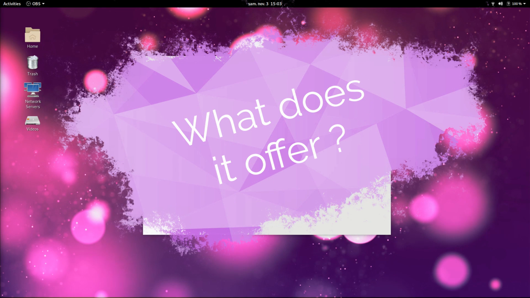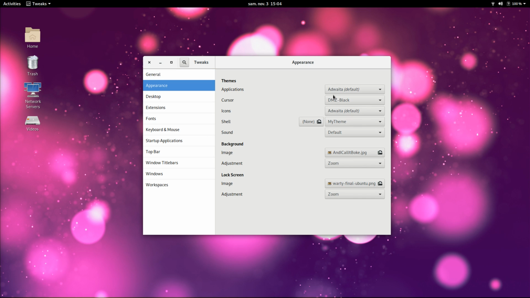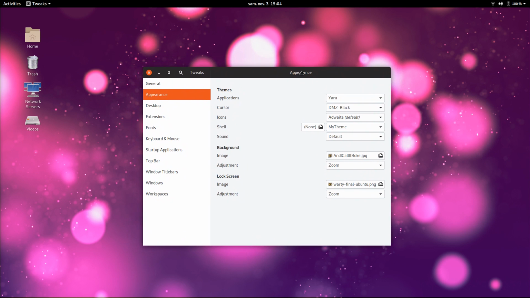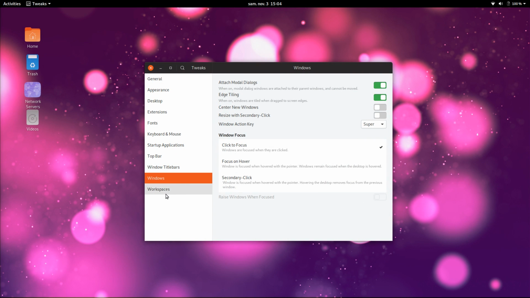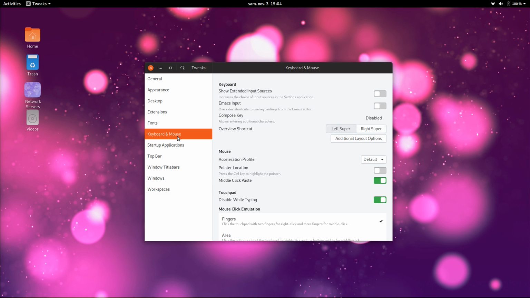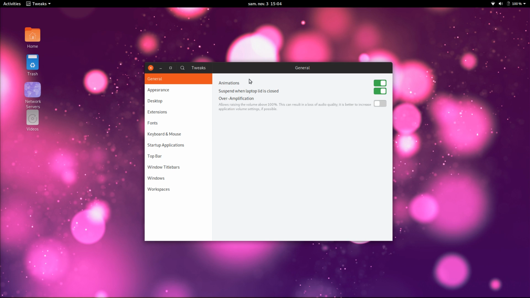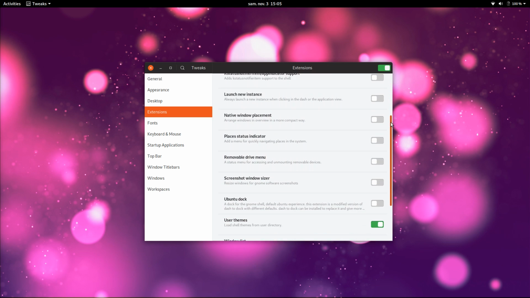What does it offer? GNOME Tweaks allows you to change a lot of GNOME's default behaviors, most notably enabling themes and changing icons and mouse cursors. It also allows you to enable extensions to further customize your GNOME desktop, as well as modifying window behavior, workspaces, titlebars, keyboard shortcuts, and fonts. While you won't get the same number of options as, for example, KDE, you can still tweak a lot of things to your liking. The only feature I won't cover here is extensions, which I'll talk about in the next video.